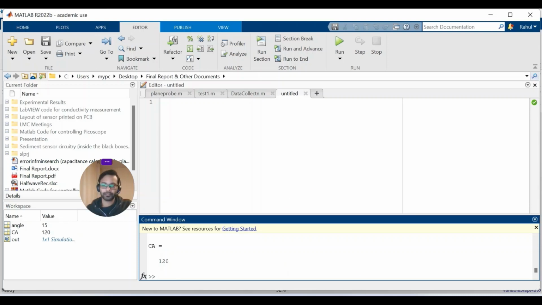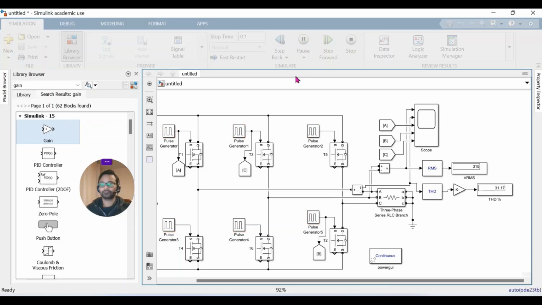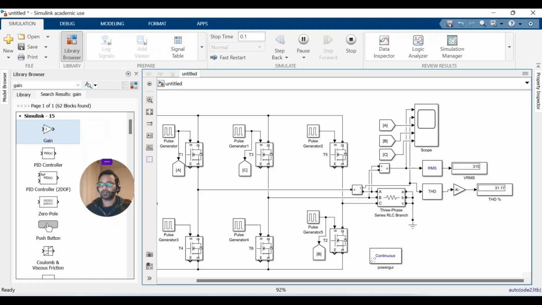Now if we go back to our block and run the circuit. So for 120 degree commutation angle, the RMS value for voltage is 315, and the total harmonic distortion is 31.17.